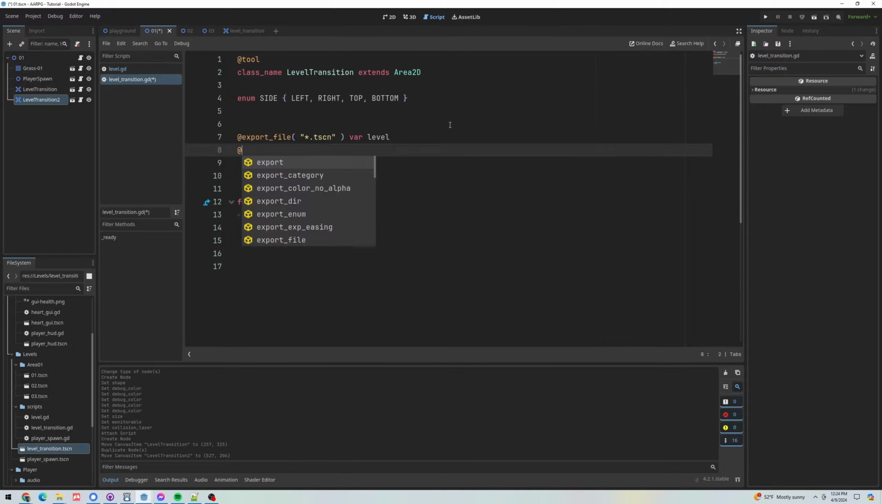And then we're also going to need another variable. We just simply say export var on this one. We'll call it the target transition area, and this is a string, not in quotes, colon string.